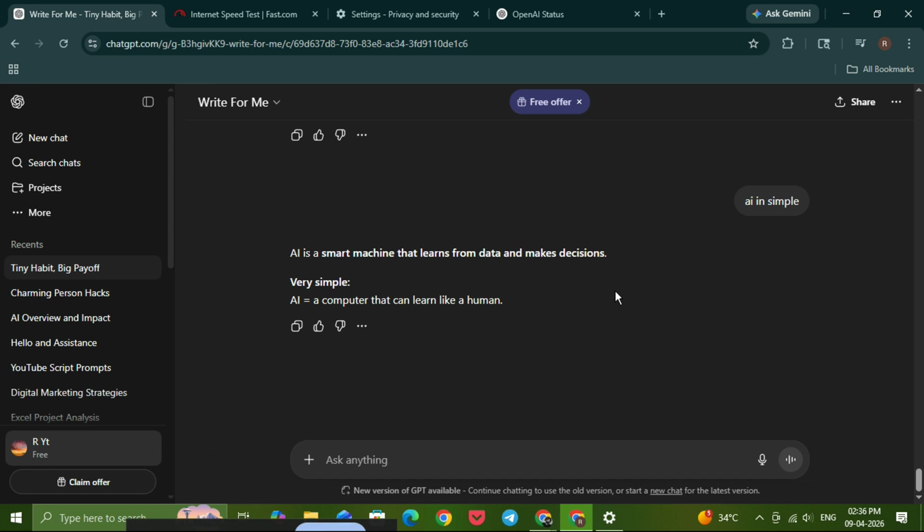So to recap, if you get the ChatGPT 429 too many requests error, start by waiting and retrying, then slow down your message rate, refresh the page, log out and log back in, switch networks if needed, and turn off your VPN. Most of the time, one of these steps will fix the issue quickly.